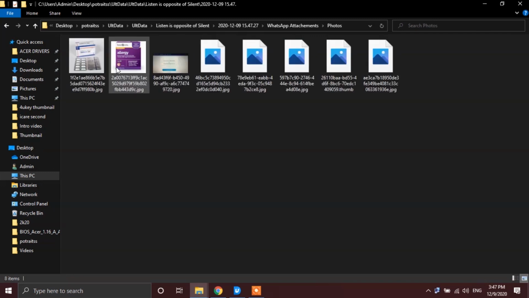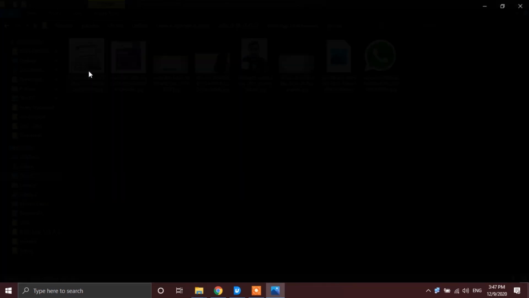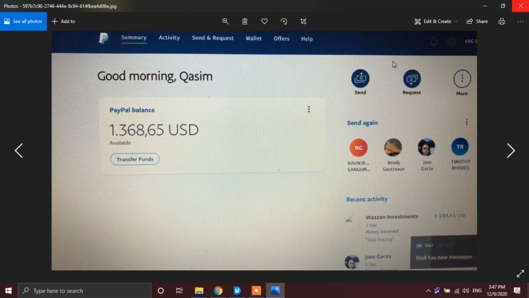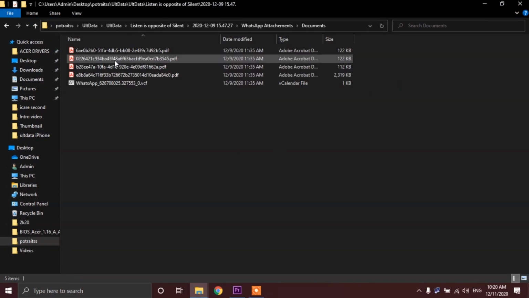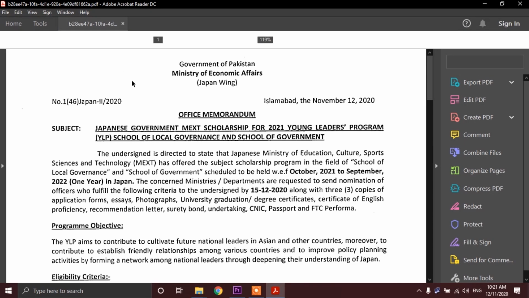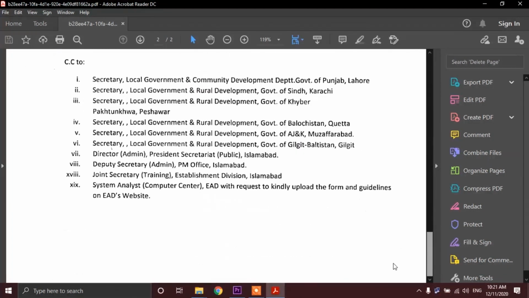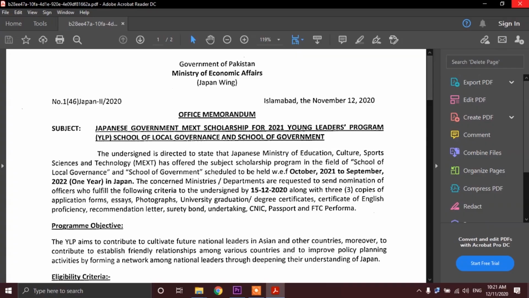Let me quickly go ahead and open up some of the photos in front of you guys just to show you the HD quality. All right, going back, let's take a look at the documents. So as you guys can see, we've got some PDF files over here. Let me open up one of these. And as you guys can see, these also work without any issues.